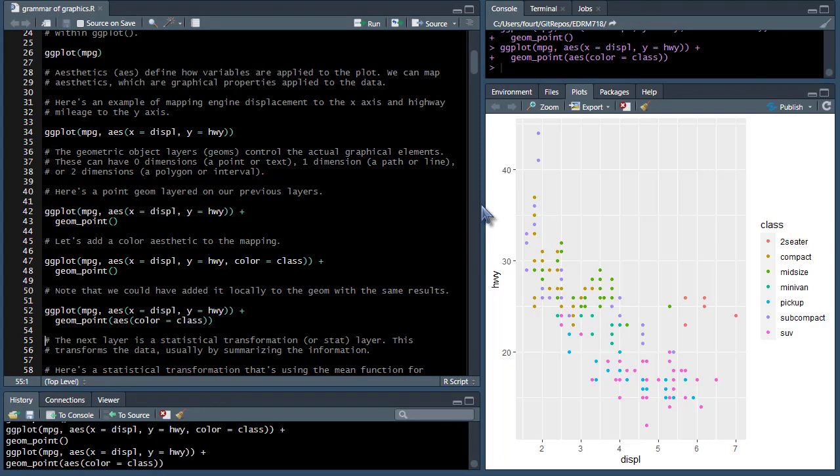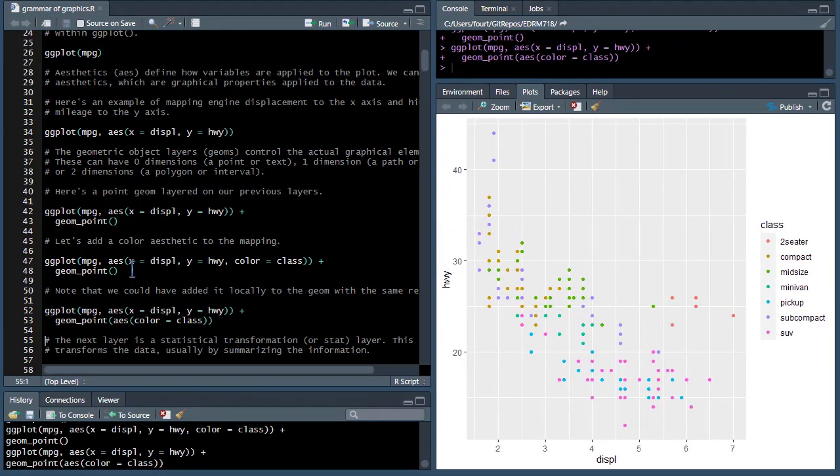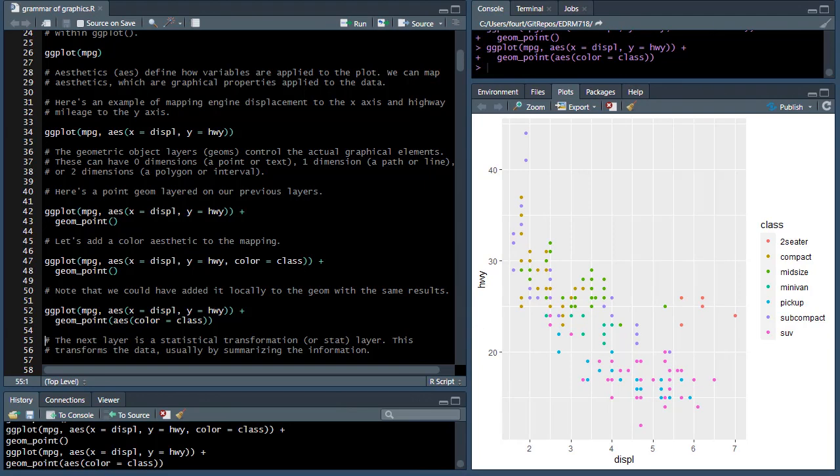Okay? So how many layers just occurred just there? We had 3, right? We had our data, then we had our aesthetics, and then we had the geom point. But when we added the geom point, we added another aesthetic, and that is the color. Okay, we now have looked at 3 layers: data layer, aesthetic, and geometries. And in the next video, we'll look at some more layers.